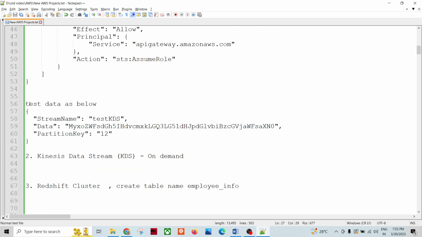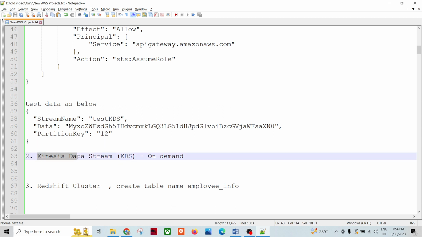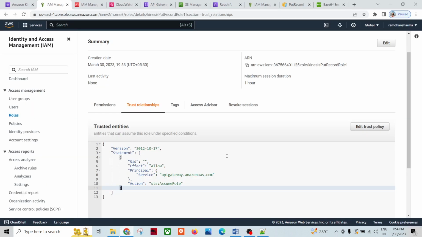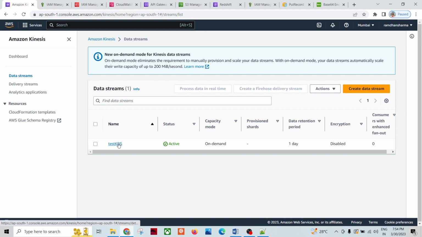This test data is what we are going to use when we test and push the data. Second step is to create the data stream. So I'll create the data stream, then I'll create the API Gateway. So let me check, I have a data stream created. This is a simple data stream.